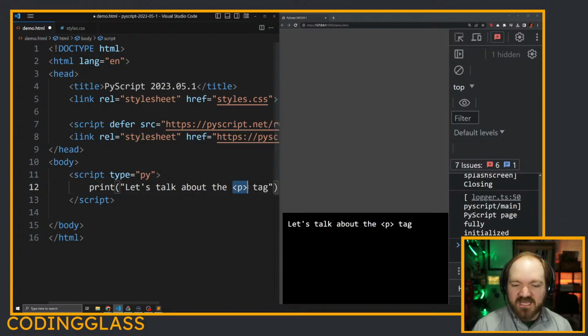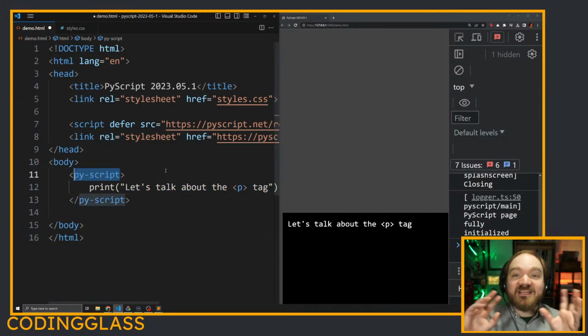And that allows us to do things like put things that look like other HTML tags directly into our code without making things throw up. For all other intents and purposes in PyScript, a PyScript tag and a script type Py tag are identical, right? They are literally aliases to each other inside the code base. So if everything's working fine for you using a PyScript tag, continue with that, no worries.